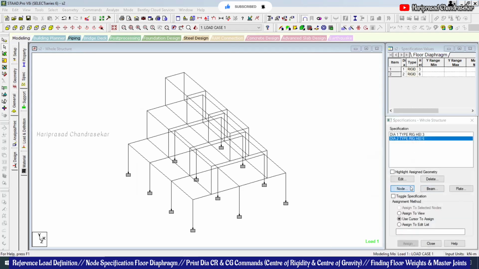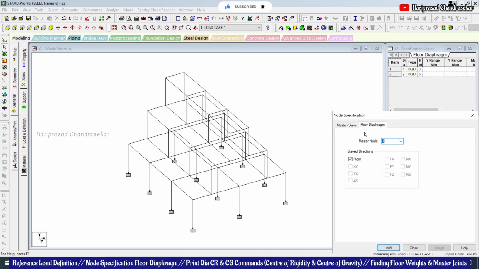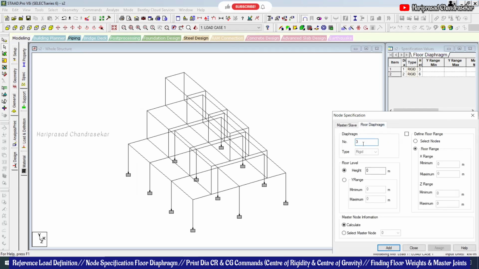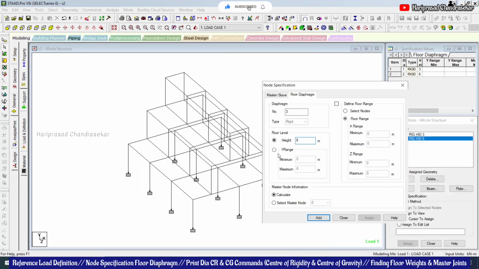Okay, again, another one I'm putting. So now we can put the number 3 for a floor level 9 meter. We can also select by Y range, but since we know the height, that's why I'm putting the height directly. Otherwise, you can put the Y ranges. Always Y upright, that's why here in this floor level Y range is coming.